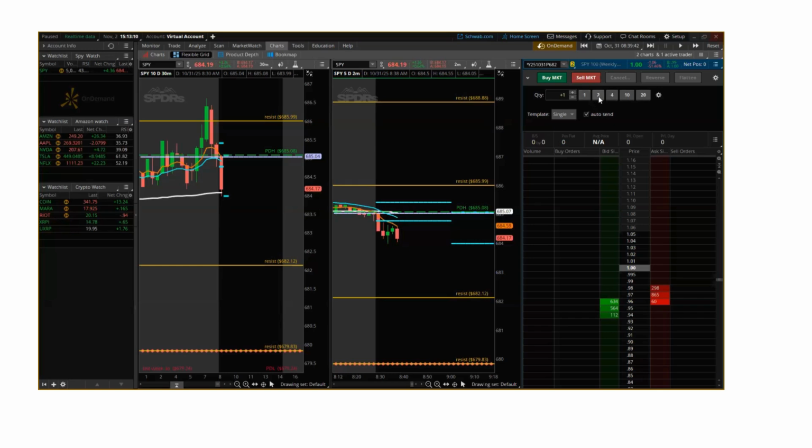But if I wanted to trade two contracts, I would just hit the number 2 and automatically it would buy two contracts, which would be 200 shares. I could hit 4, which would be 400 shares, 10 would be 1,000 shares. So that's how you can do that with this Active Trader. You don't have to go through a lot of changes. It's already prepared for you.